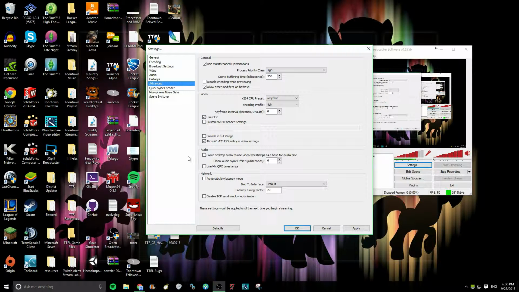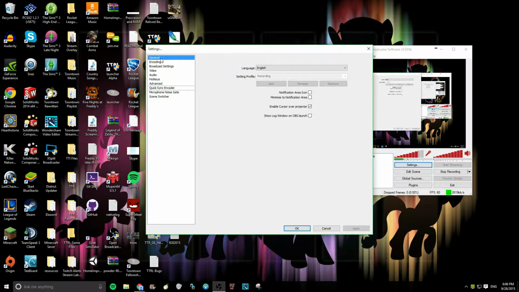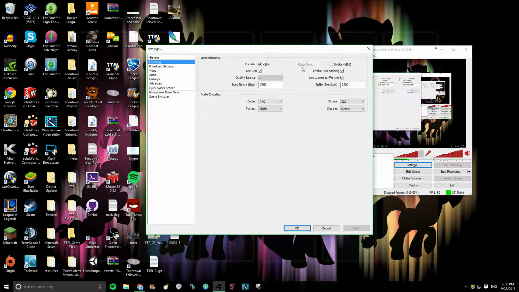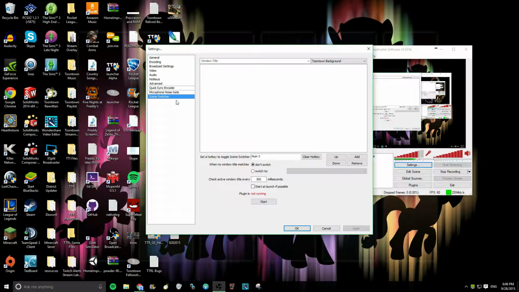Use CBR. Audio, I don't really need to worry about. Network, you guys don't really need to worry about either. I don't have a Quick Sync encoder, as you can see in my encoding settings. Noise gate I also don't really use, so you don't really need to worry about that. You can mess around with it, but I don't actually know how to use it. Scene switcher, I don't use either, so I don't know about that.